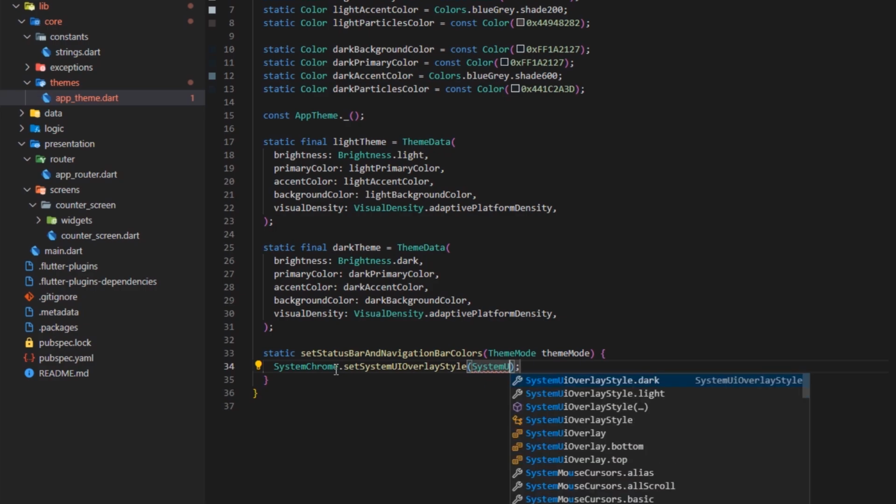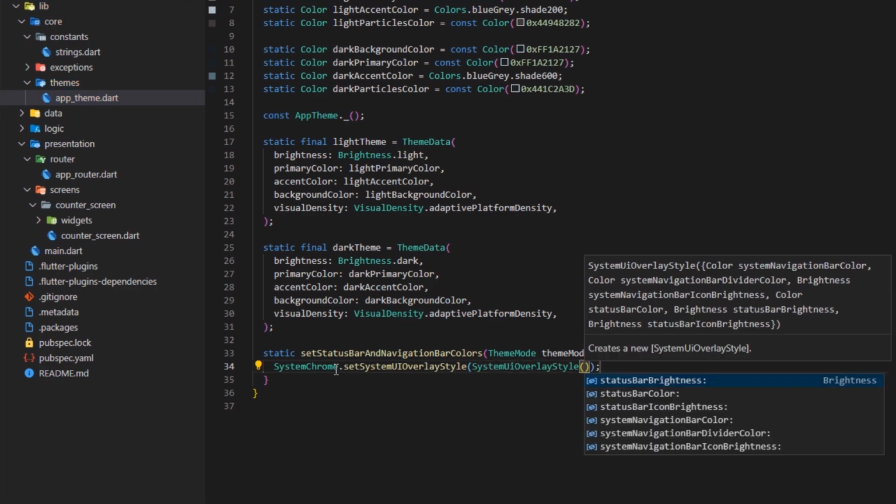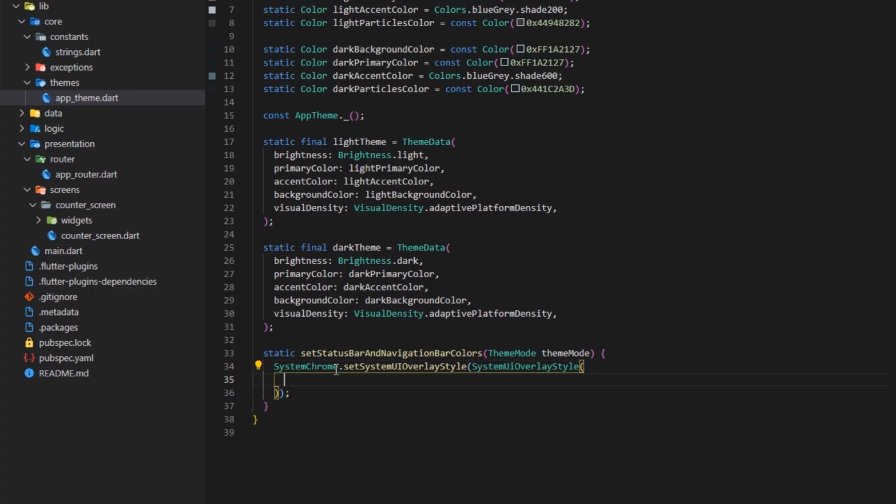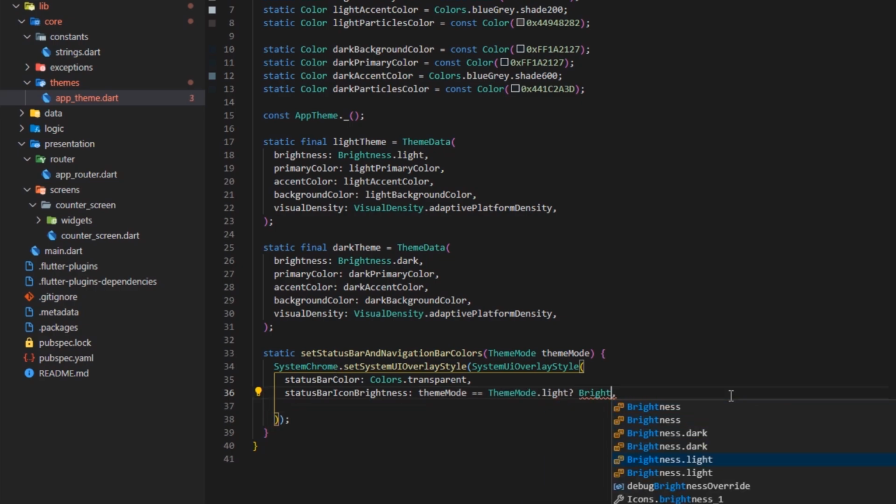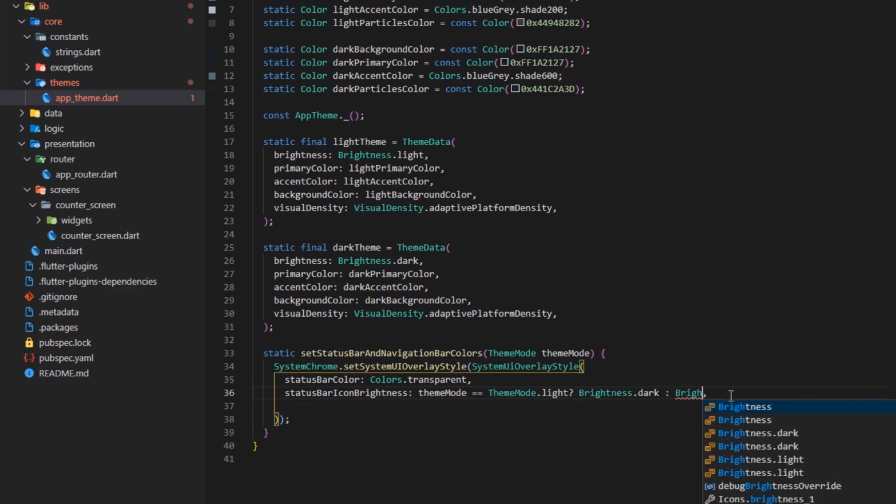SystemChrome.setSystemUIOverlayStyle, inside of which we'll pass a SystemUiOverlayStyle. This one comes with a bunch of parameters we can tweak in order to achieve what we want. For example, I want the status bar to be transparent, so I'll set the statusBarColor to Colors.transparent. The status bar icons should be white when the theme mode parameter is set to dark and black when it's set to light. The same applies to the navigation bar icons.